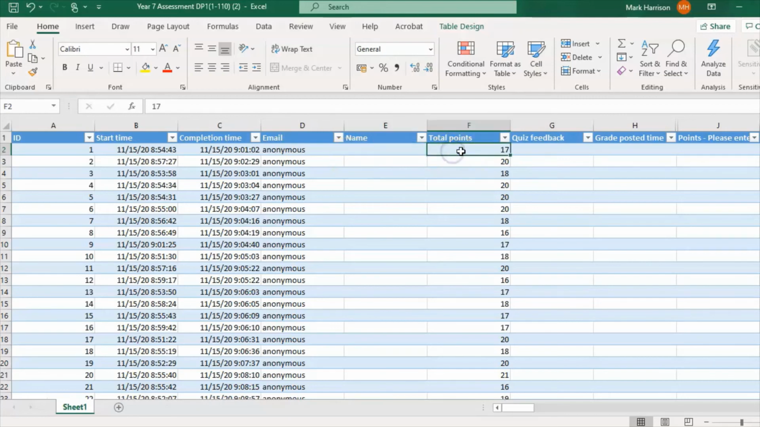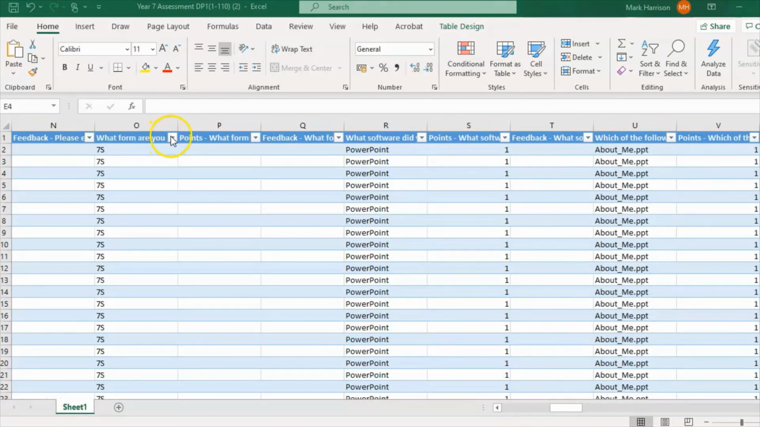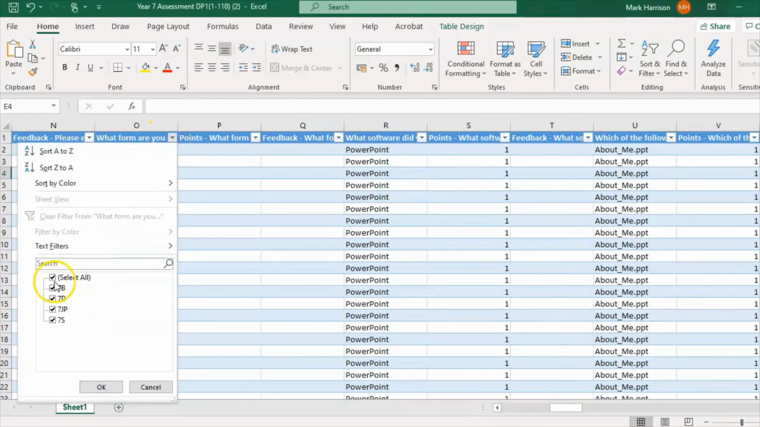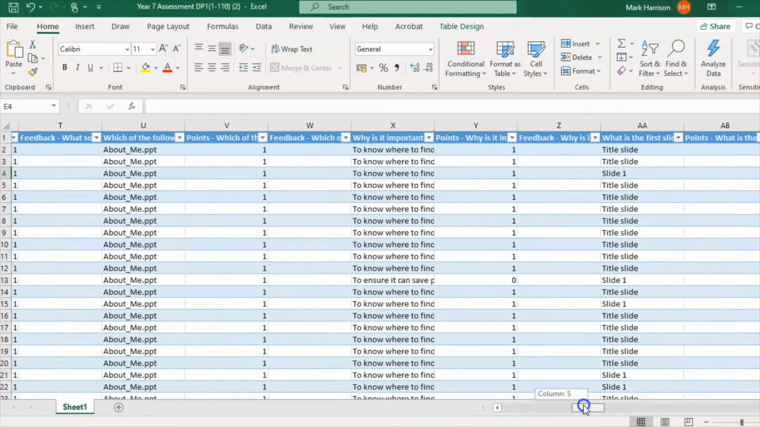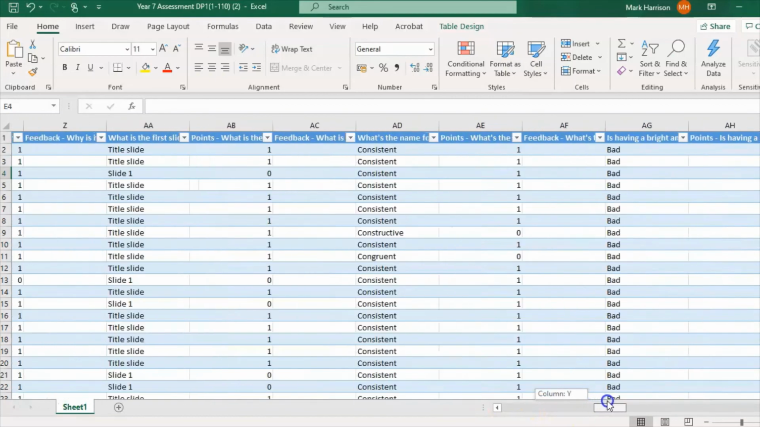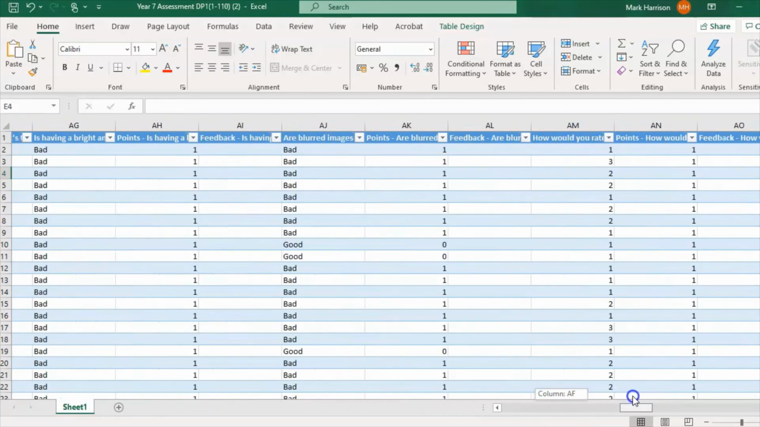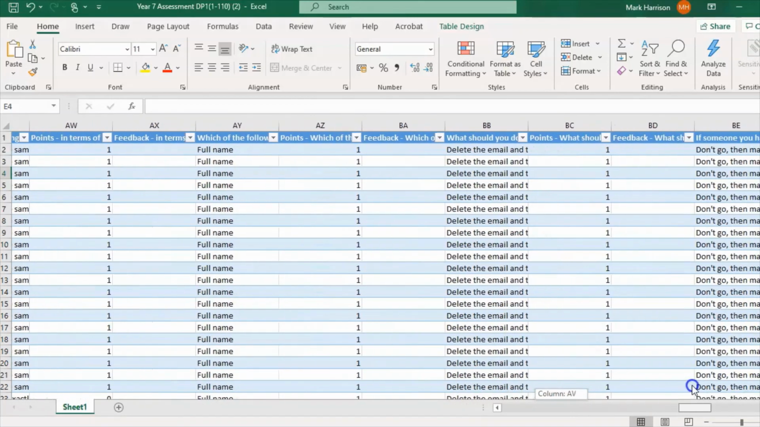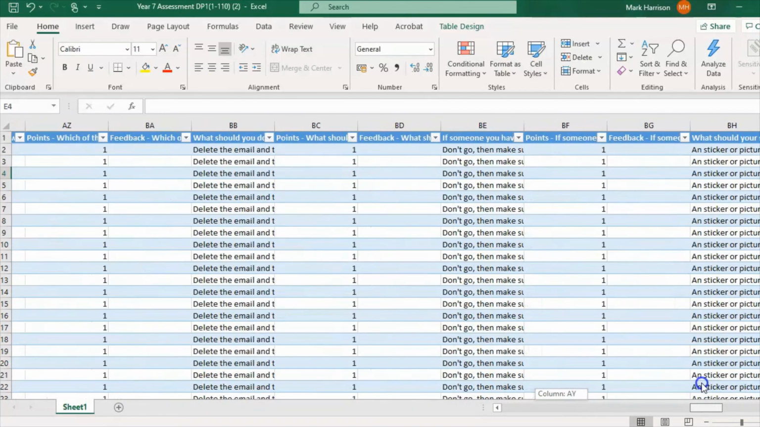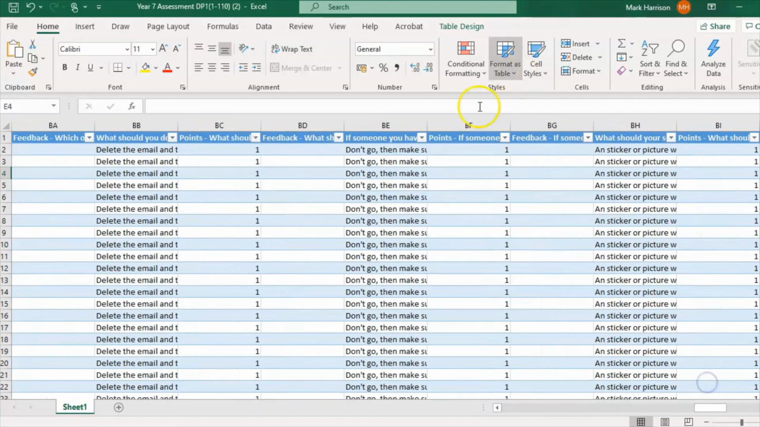So you can see I've got the total points there, which would be useful if you want to copy and paste that into your mark book. If I scroll along, I can see what form they're in, and I can filter that down if I wanted to by form. And I can see my responses here, and you can see the points that they've got. So that is quite useful. You can use that data if you want to. You can go through that, and you can see the feedback that you've given on the students' work there.